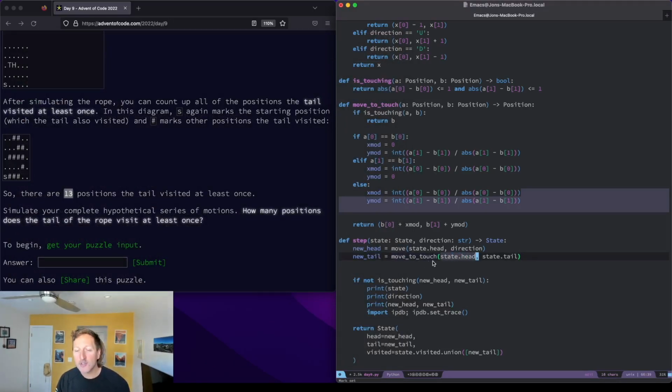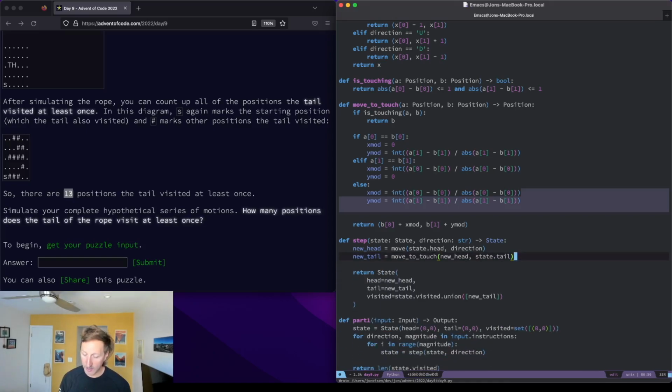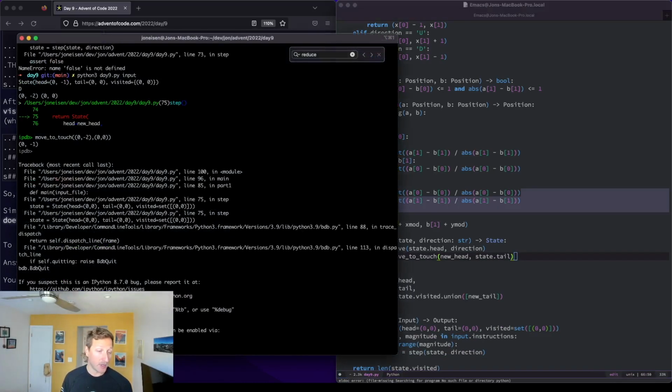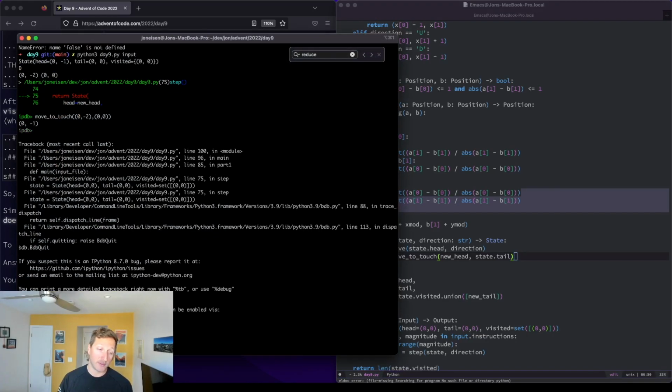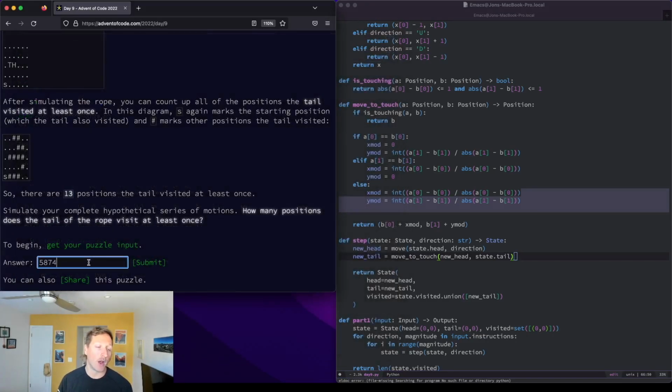It's right here. So we're moving to touch the old head. We need to move to touch the new head. So we did this wrong. This is all not necessary now. Now I think we're doing it right. We're going to rerun on our input. 5874. We're off by 1.